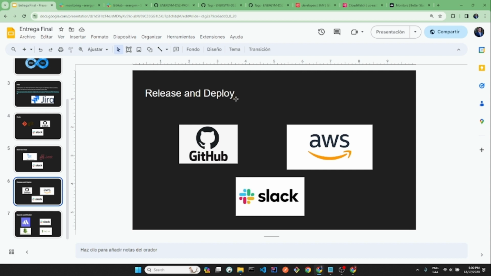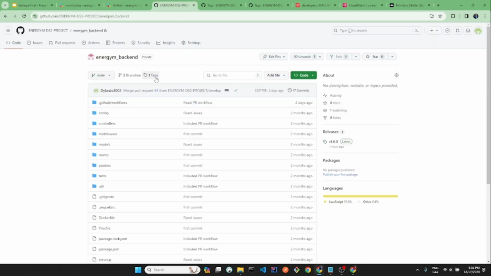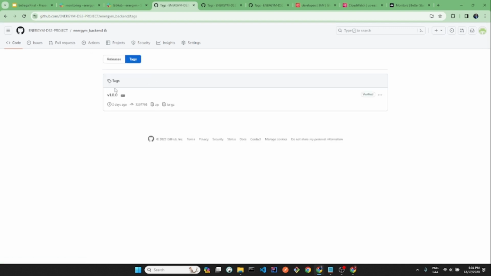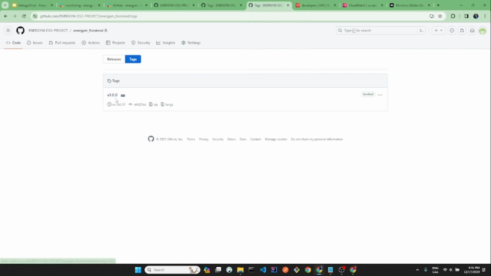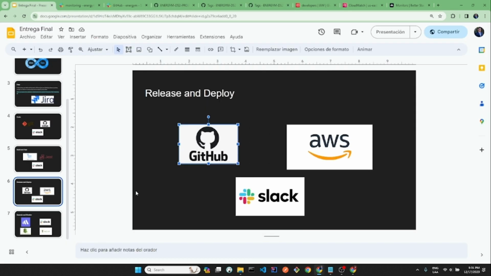For the release and deploy phases, we have used GitHub for the tag and versioning. So if you can see here, we have the version of our application, and this is for the backend, but for the frontend we have that as well. And not only that, but we have GitHub Actions for the deployment. We have a workflow in GitHub Actions that allows us to deploy all the changes to the production environment.